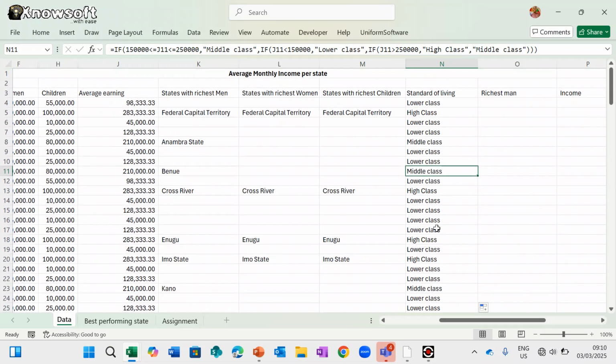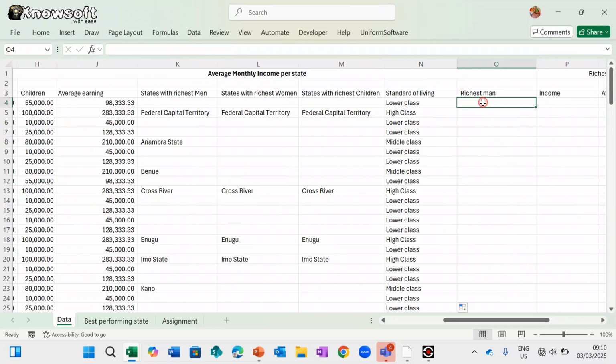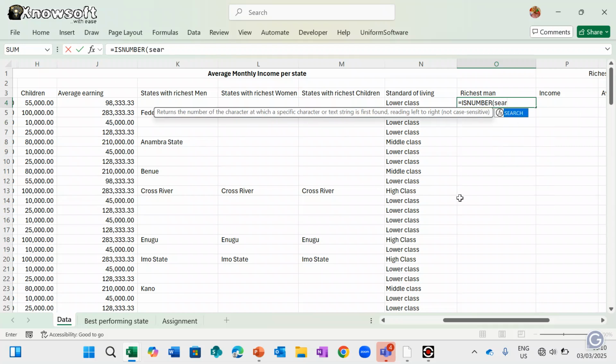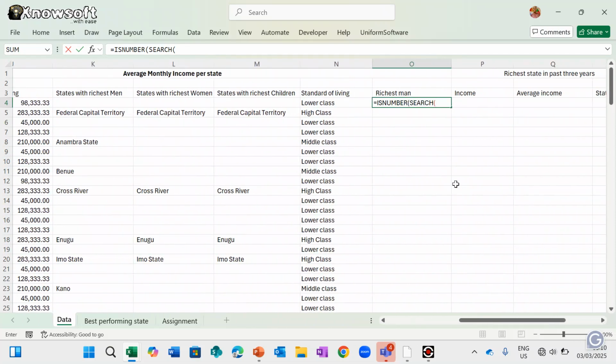So now we can go and say, okay, richest man. Who's the richest man here? So here we can use our search to find the richest man. So equals to, then we now pick search. We are searching for the name of that person, right? We now say search for the person in that state, which is Ada. Search for Ada.